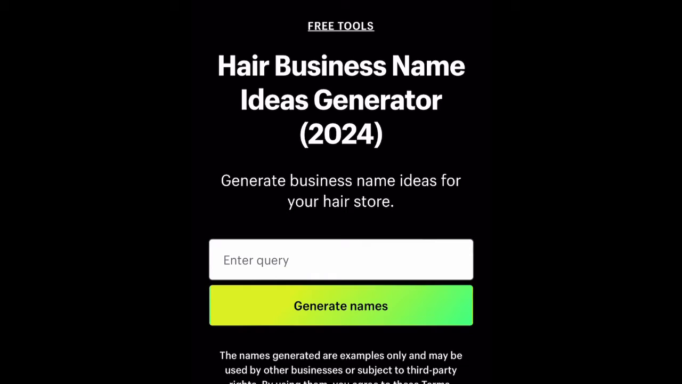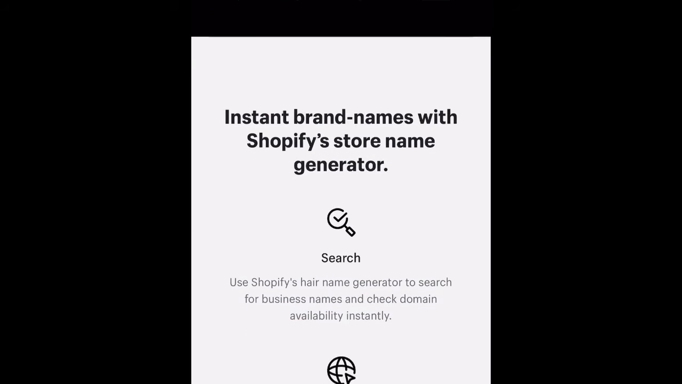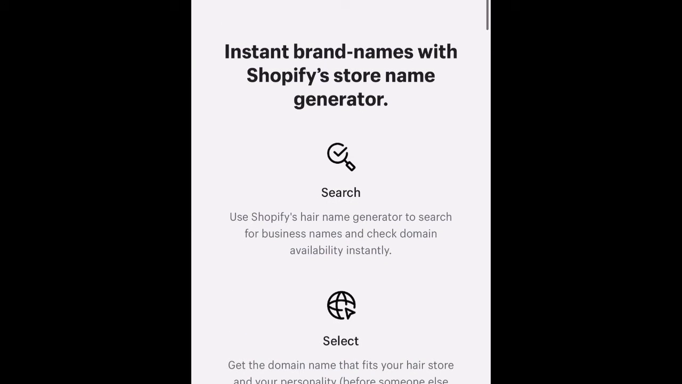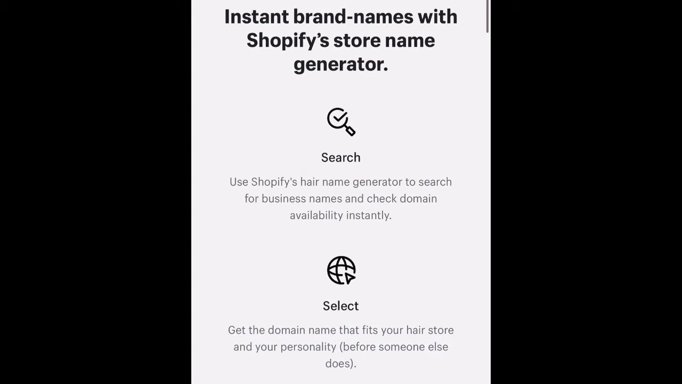So the first thing again that I want to go over is the Hair Business Name Ideas Generator 2024. The reason a tool like this is very useful is because when you're thinking of creating a name for your business, one of the things you want to take into consideration is if the name is available. So this is pretty cool, letting you see what names are available as far as what names you want to build your website around. Like if you are going to use the name Apple Hair, for example, you want to make sure applehair.com is available, right? Or applehair.org or whatever you want.